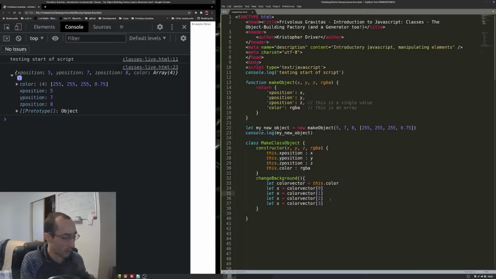Oh yeah, I gotta change all these to Y, Z, and RGBA. Well, let's change that to alpha. Why not? Just to show that we can use different ones if we want.